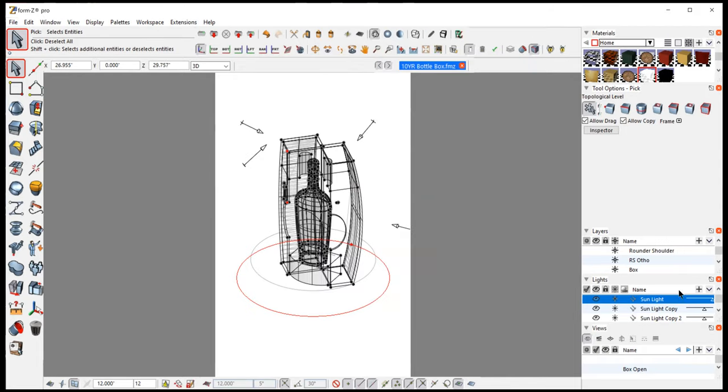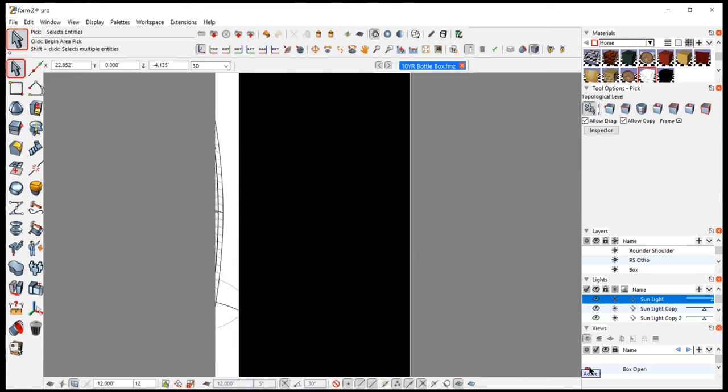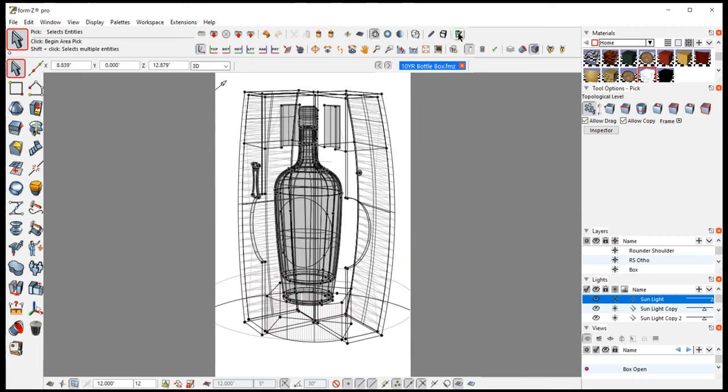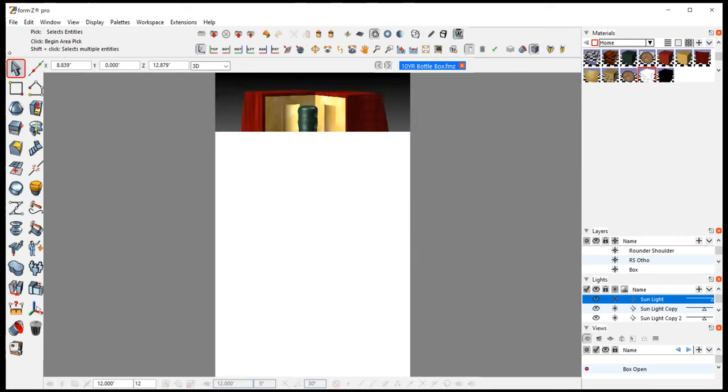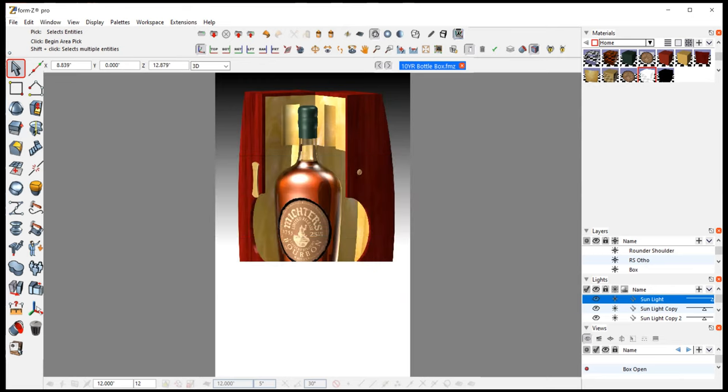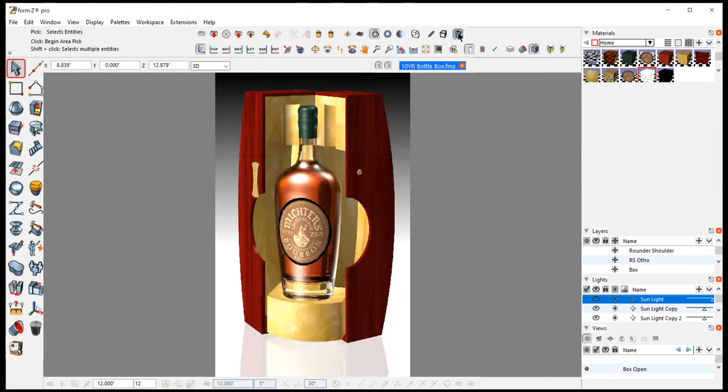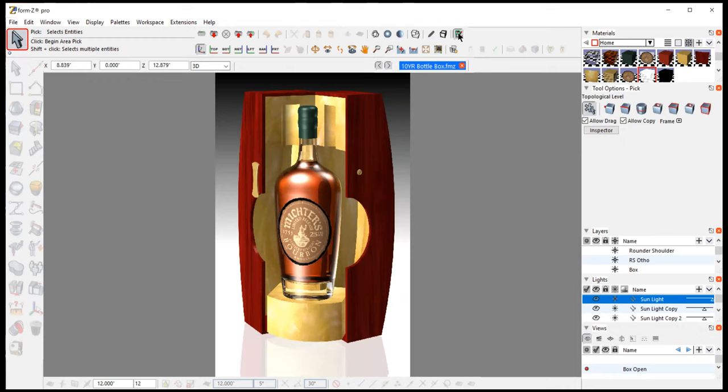So let's go back to the views. Deselect this. And we are looking for box open. That was it, box open. And then as I click on render zone, there it is. So that's a result of all of that effort.